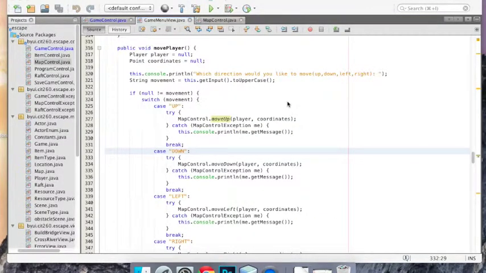The next example I'm going to show you is of trying and catching, handling exceptions. In my map control, I have a function called move up. All that does is move the player from one location to the next one right above it. The try is basically saying do this, and then if there are any errors, do this.